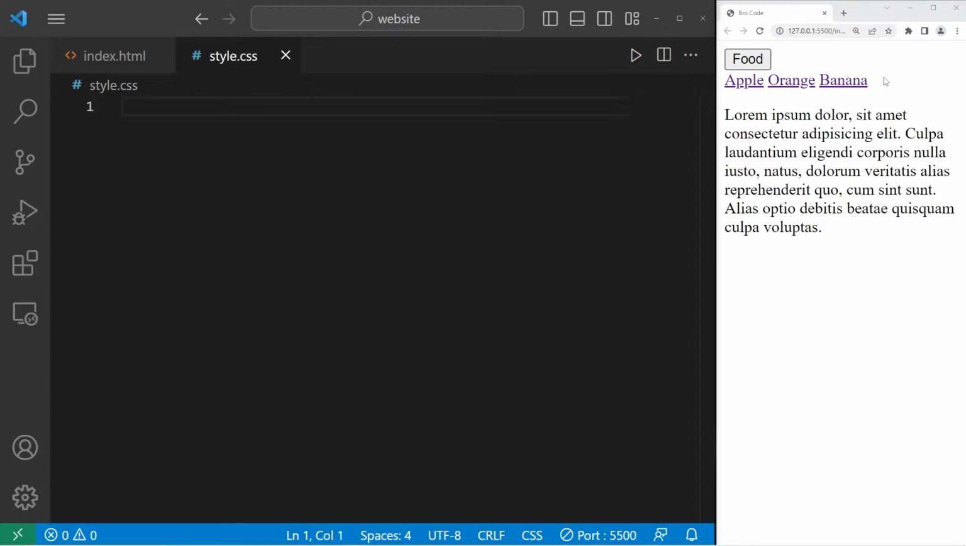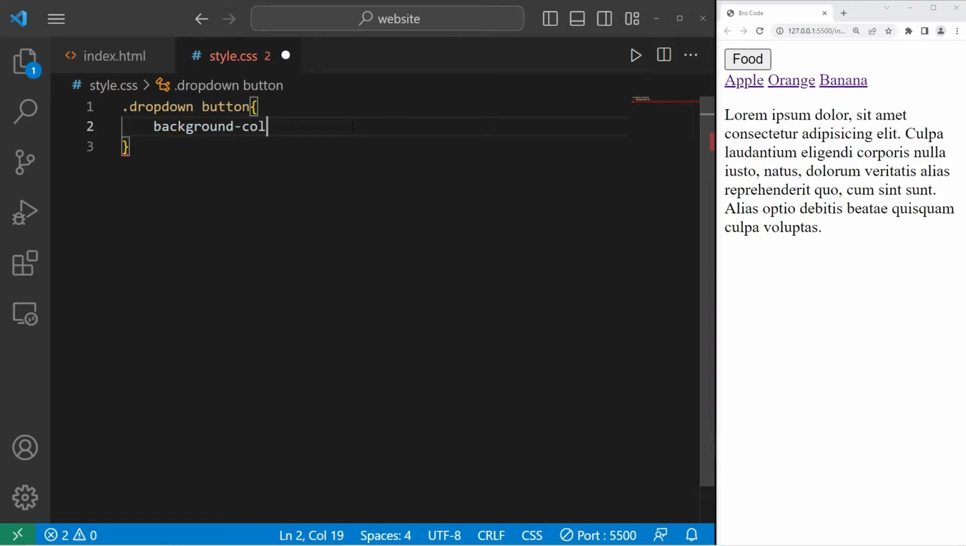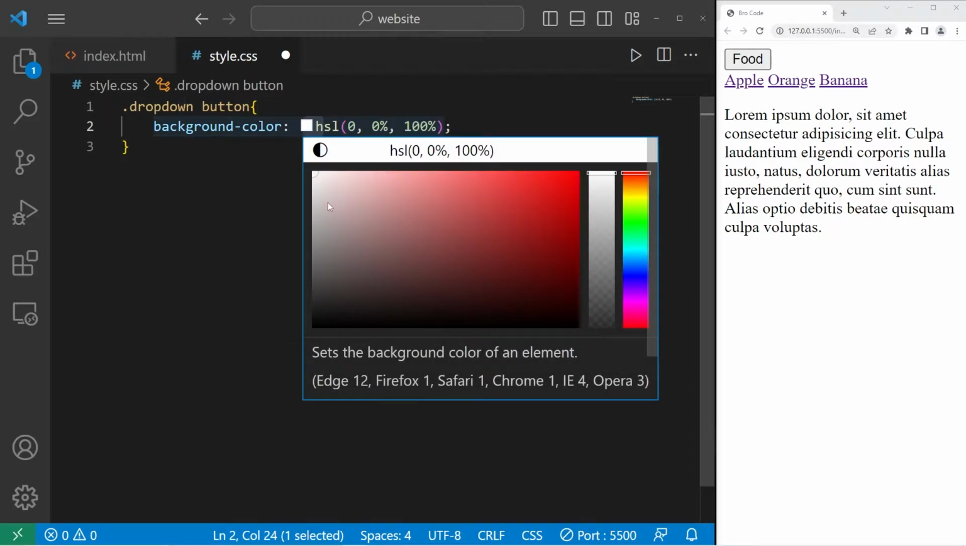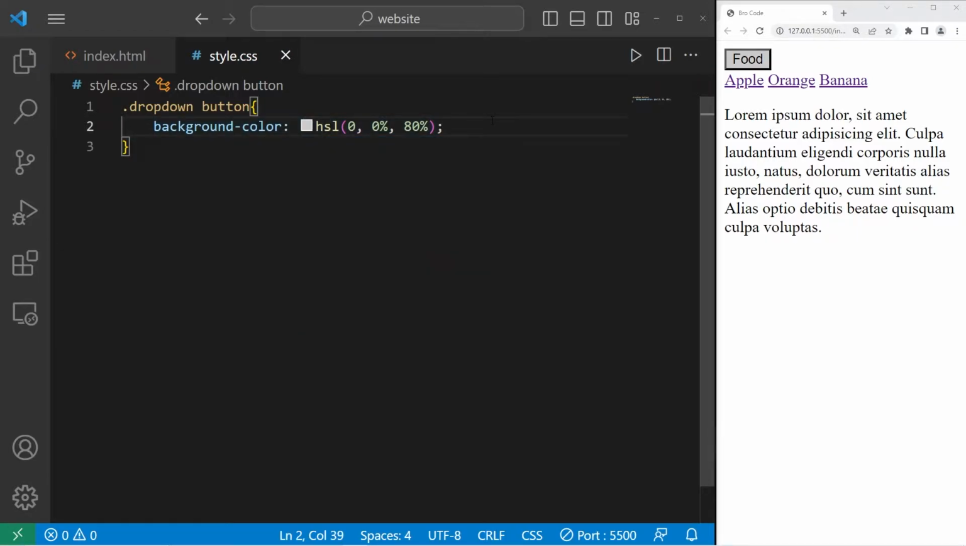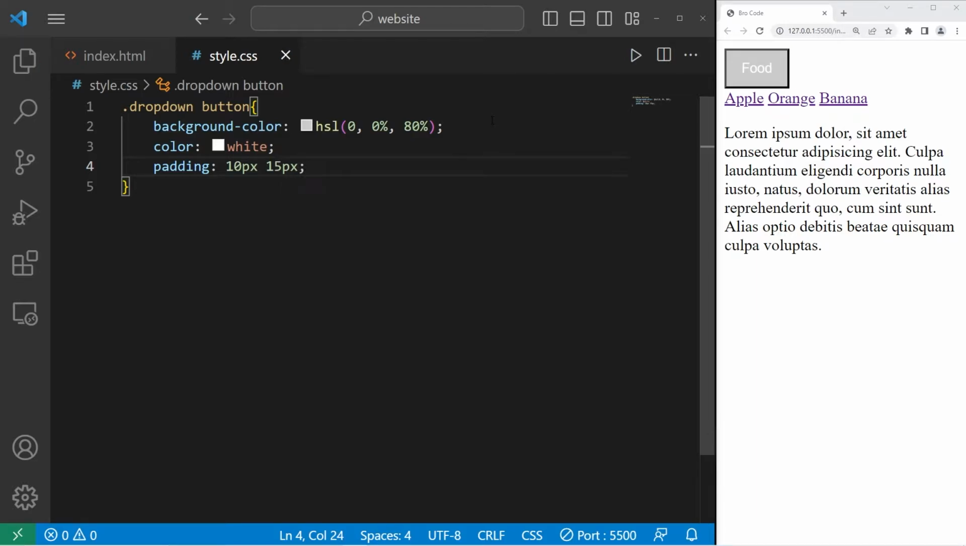The first element I'll apply some CSS properties to is our button. With my drop-down menu class, I will select any buttons. I will change the background color to be something else. I'll use HSL values. I'll go with 80% for the lightness. For the font color, I'll pick white. I'll add a little bit of padding around the text. Padding 10 pixels by 15 pixels is good.